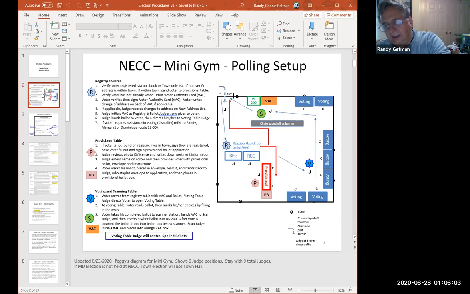And then if you're a provisional voter, you'll fill out your provisional application, you'll fill out your provisional ballot, you'll put it in the provisional ballot box, and then you'll go back out those red lines and exit. If you're a registered voter, Peggy and I have talked, and we've changed the way we were doing it in 2016. We're not going to use folders. We're not going to pass out the ballots at a separate table.